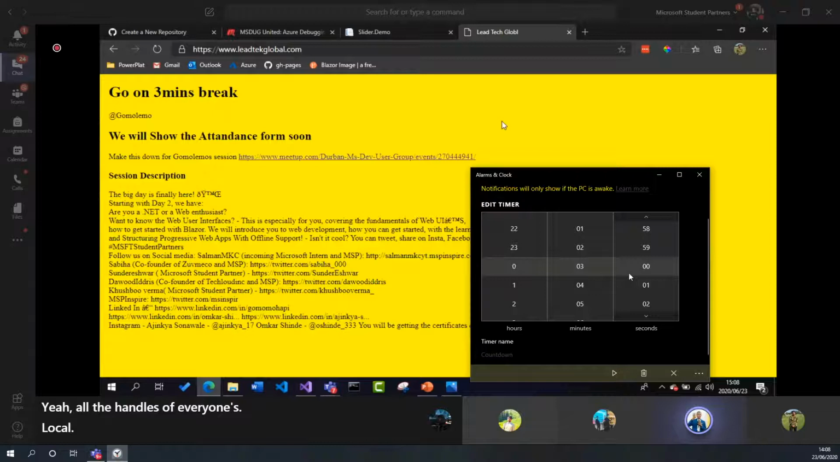Yeah, so if you want to try that demo from yesterday from Dawood, just check it out. Make sure instead of choosing Node.js, choose the static runtime.